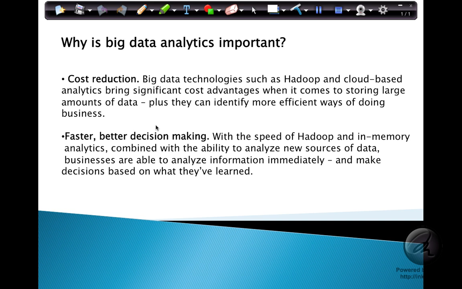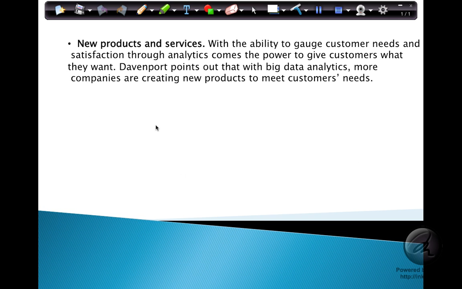products in markets even when the users might not really know, wow, this is what we wanted, something Apple does mostly, right? Customers and consumers don't understand what they want, but they just know it's amazing to use an Apple product, right? So a lot of companies can actually use the upcoming emerging market just because of these analytics and analysis. New products and services: with the ability to gauge customer needs and satisfaction through analytics comes the power to give customers what they want.